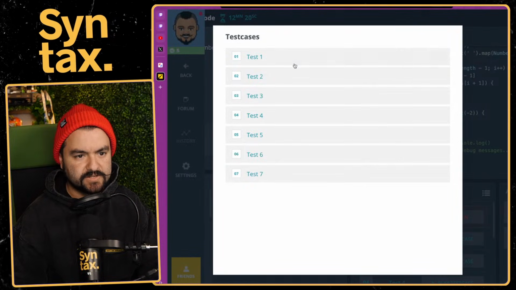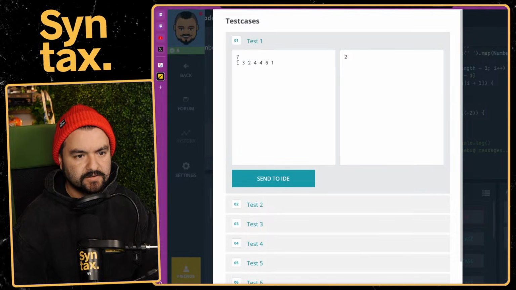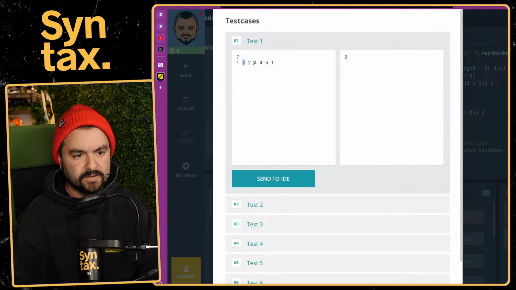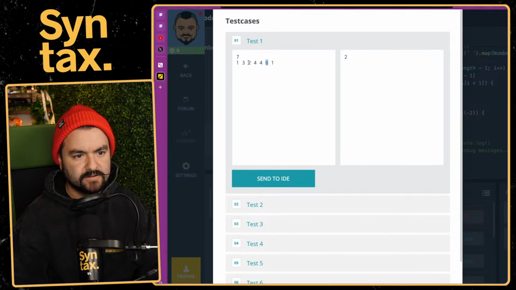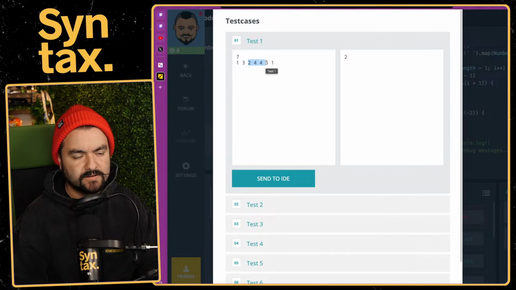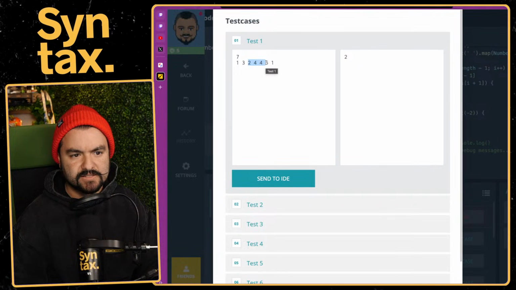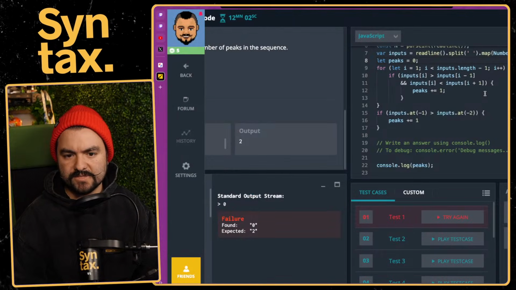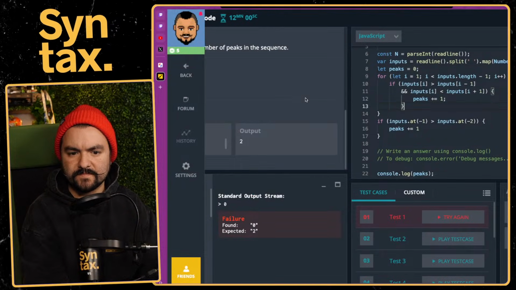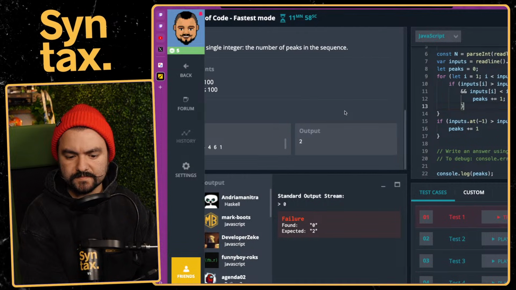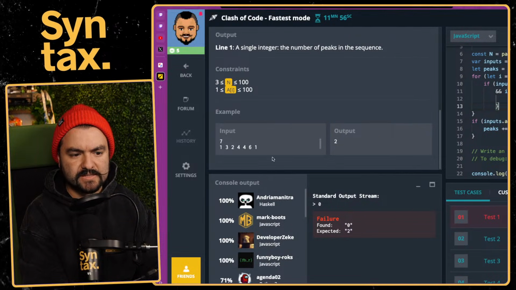What's the input for test number 1? 3 is a peak. 4 is a peak. 6 is a peak. No, it's not, because 4 is not a peak. It has to be on both sides. We're not accounting for that, though. Yeah, so 3 is a peak and 6 is a peak.